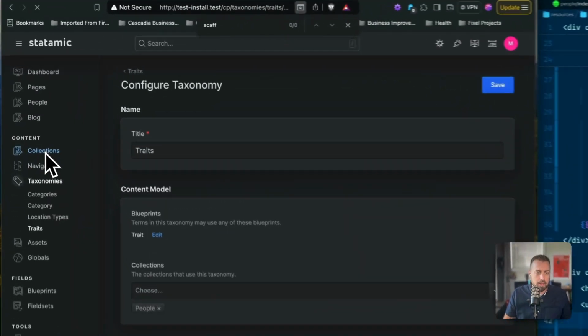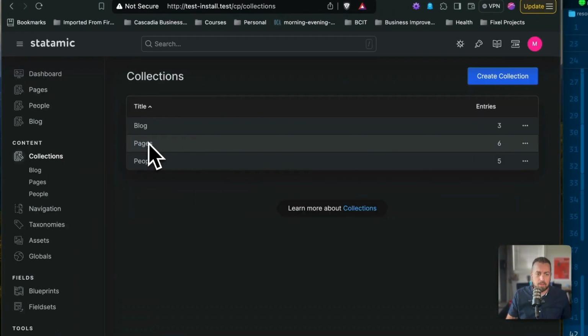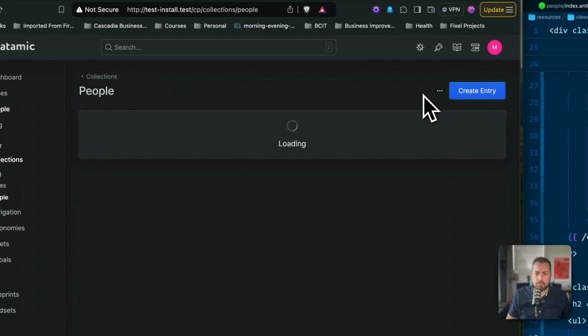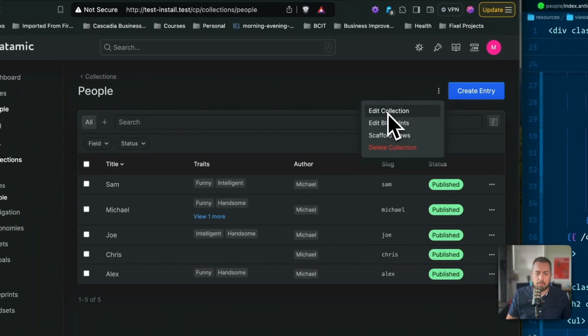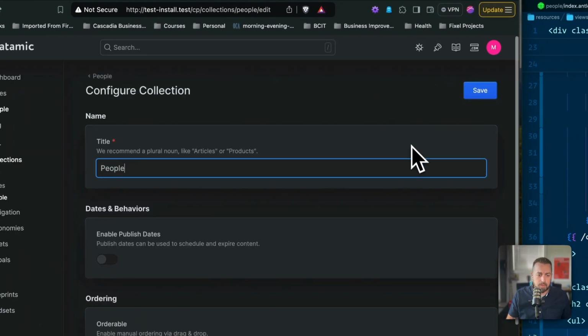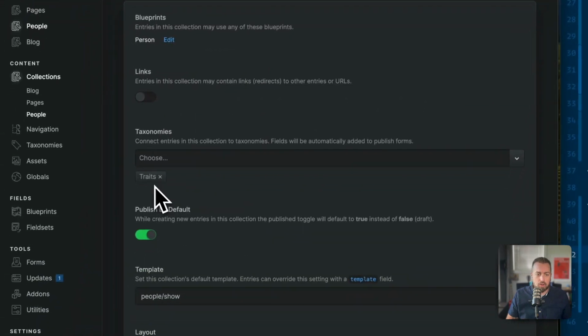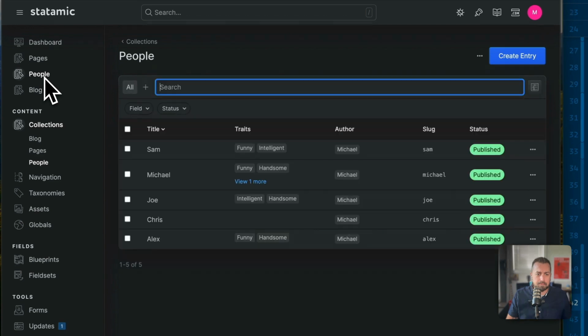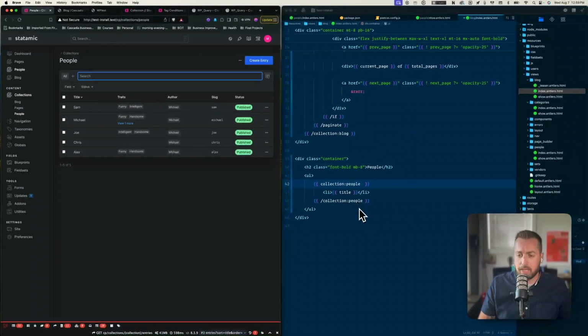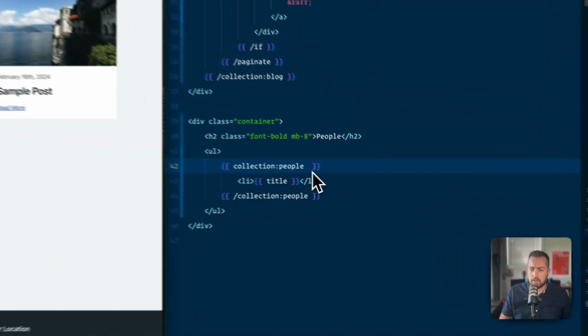So if I was to look at my collections and look at people, and I edit my collection, you can see I have this traits taxonomy on there. So if I was to look at my list of people, you can see I have some traits listed right in there. And I can use that right inside my Antlers. So we can make use of that with the collection tag.